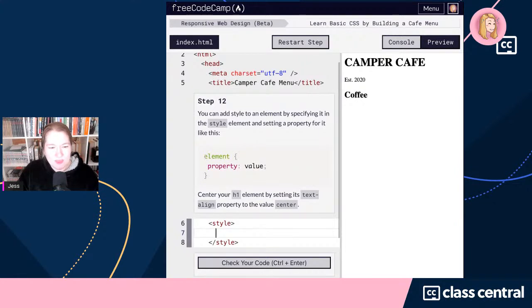So this is a selector, and this has given us a very abstract way of looking at it. Here where it says element, I'm going to type the name of the HTML element that I want to style. Then I'm going to add my curly braces. Then I'm going to add my CSS property. And CSS properties are really important.